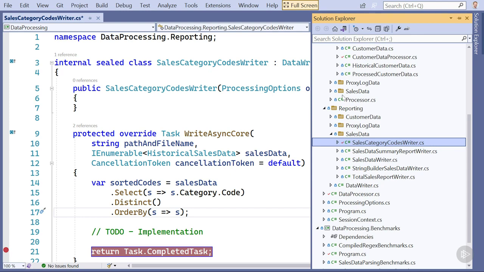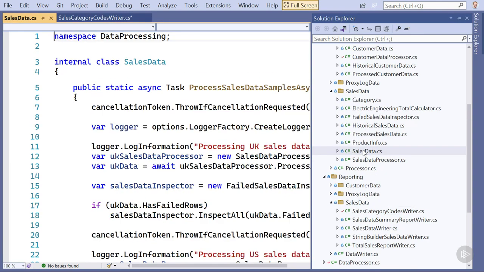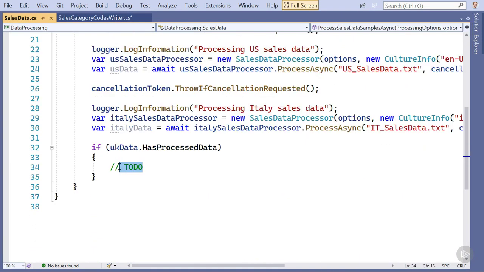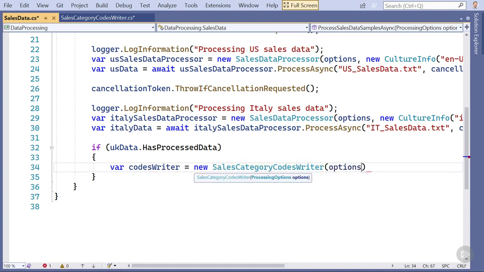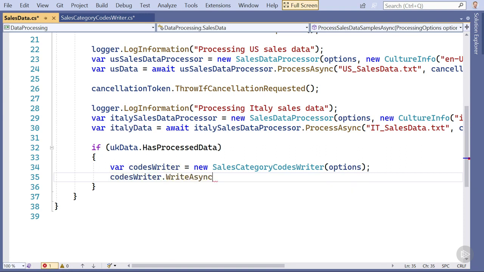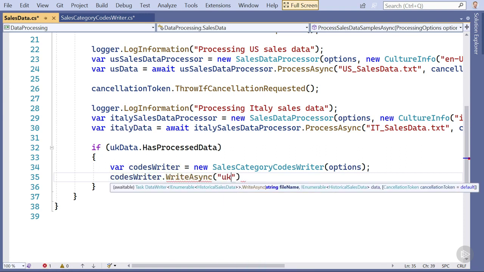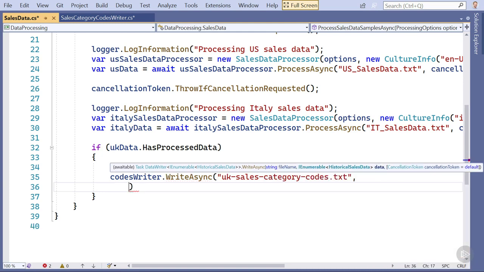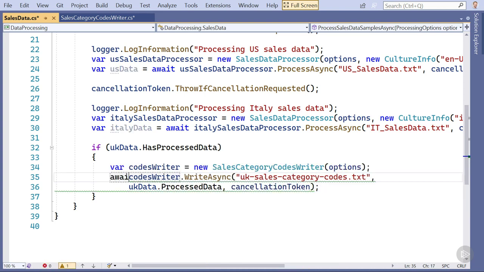Currently, our writer method is not invoked during processing. We'll return to the SalesData class to rectify this. If we have some processed UK sales data, then we'll call the writer. We first need an instance of the SalesCategoryCodesWriter. Once created, we can call its WriteAsync method, providing a file name for the output, the processed data to be written, and our cancellation token. Because this is an asynchronous method, we must also await it.